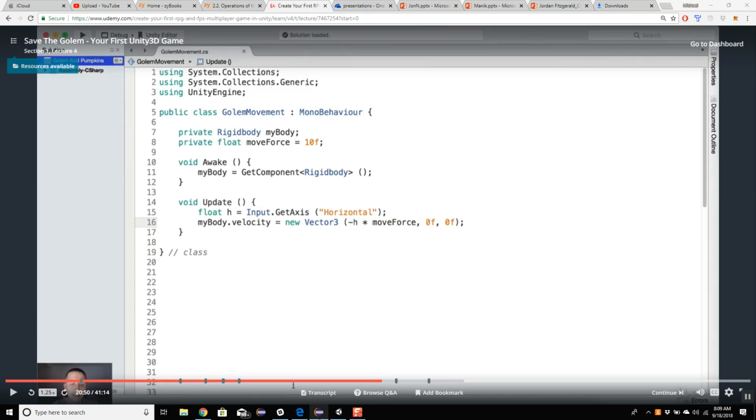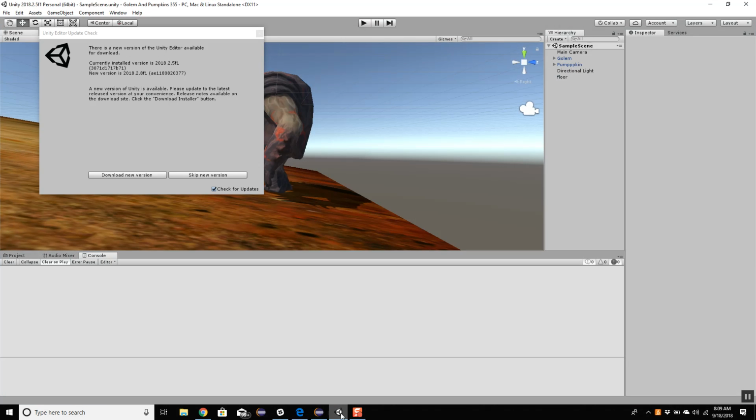Okay, so one thing I just noticed here when I open up Unity, and this happens somewhat often, it says there's a new version of Unity available. Unless there's a major revision just to keep things compatible, I would probably say skip new version. This would probably not be a problem if you happen to have already downloaded it or something like that. I doubt there's going to be an issue.